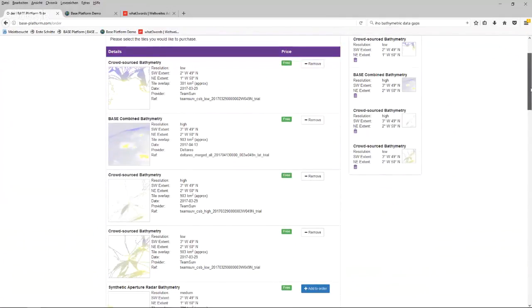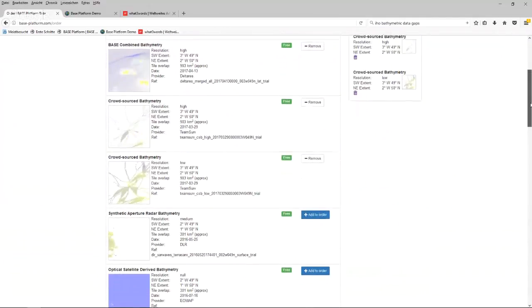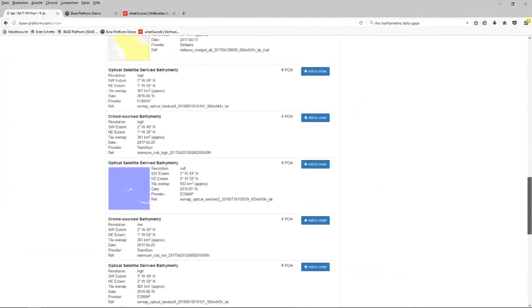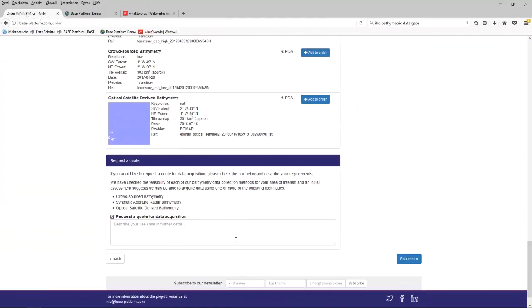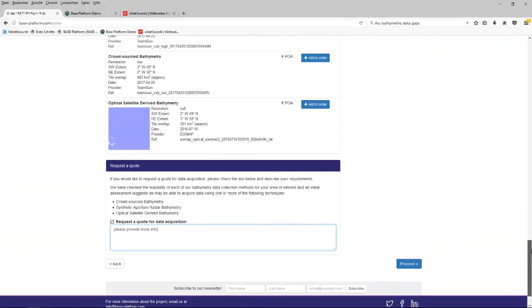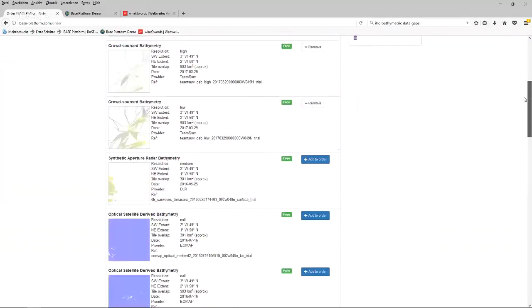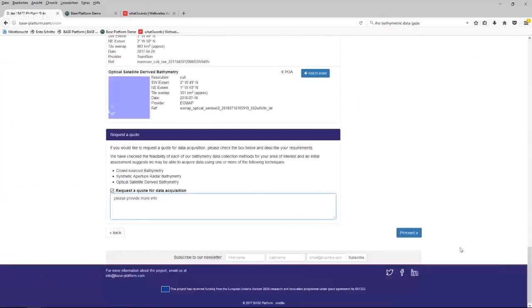In some situations, I might find that what is listed is not what I need. So what I can actually do is move my mouse further down. There we go. I can request a quote and ask the different partners of the platform to give me more details or tell me what else is available. So I can just send them a message asking them to please provide additional information. So I've requested a few layers and also asked for more information, and I can just hit the proceed button.